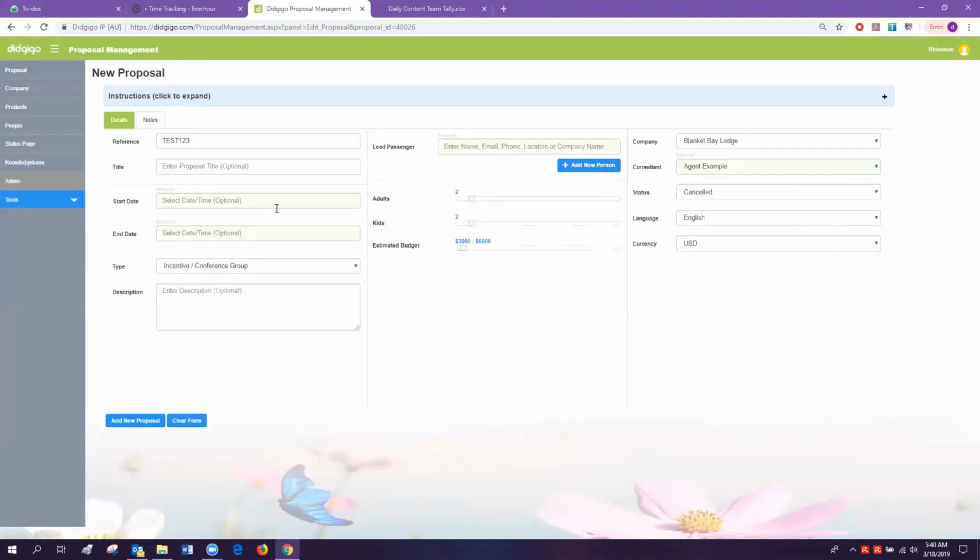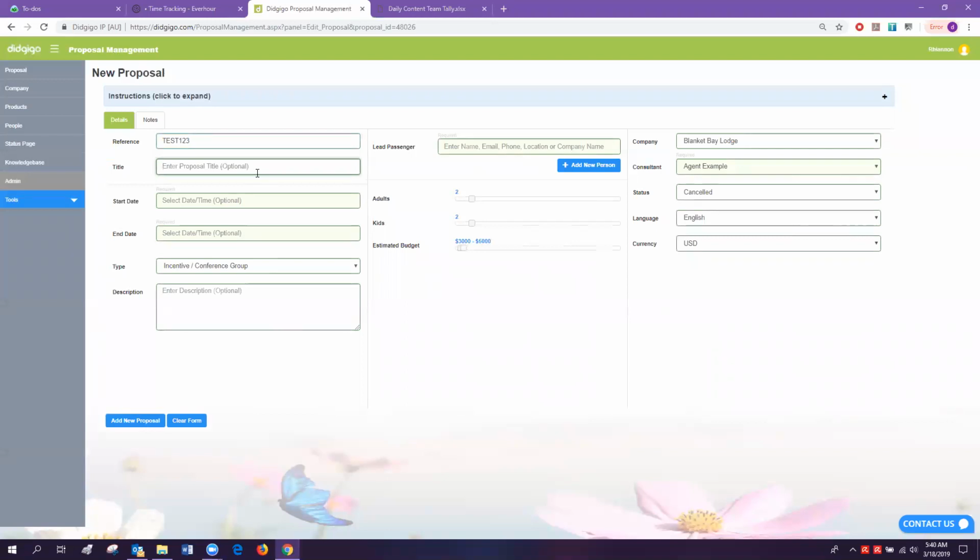From here, we'll be asked a series of questions and you can just follow through as if you were filling in a form. Some of these details are completely optional and are at your discretion. Today, we'll start with using a reference number, which I already have in there today. Okay, this could be relative to your proposal or booking rather. You can also give it a Didgigo title. So this could be something like something personal. It could just be the reference number again if you wish.